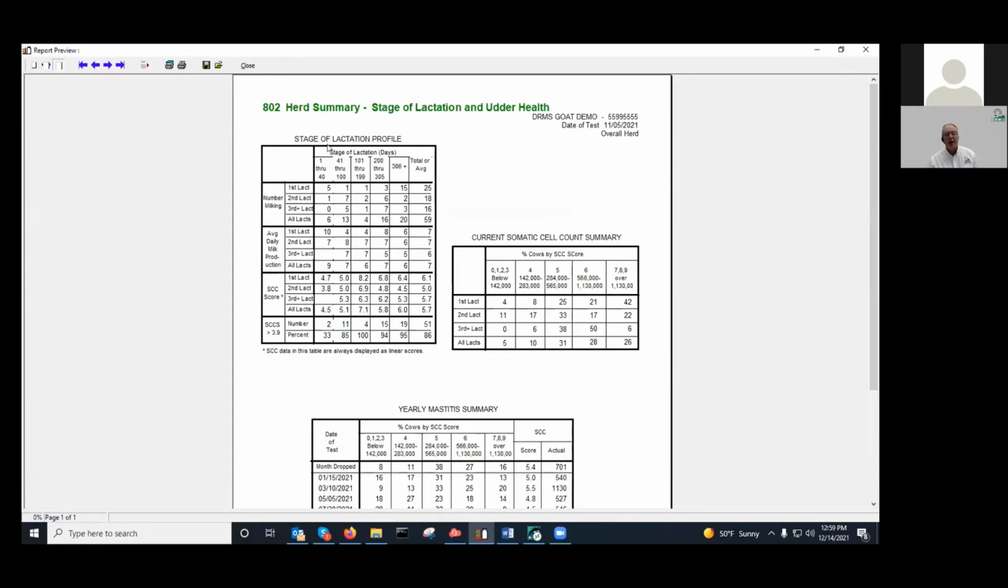We look at that. So this has us broken down by a number of does in milk, 1 to 40, 41 to 100, and so forth, and how many does in each of the lactation breakouts and those stages, what their average production is, what their cell count information is, and how many are what we call infected.